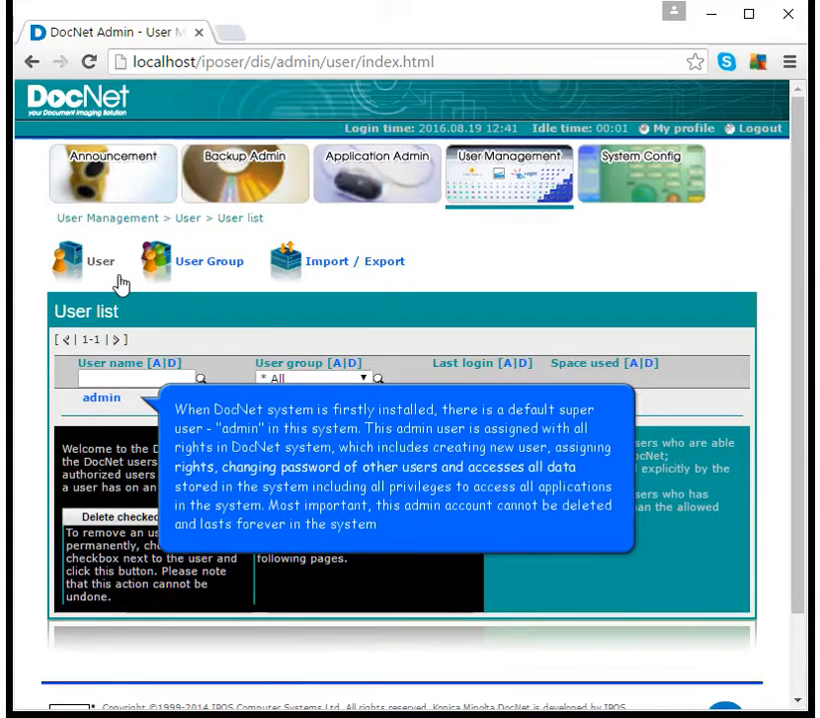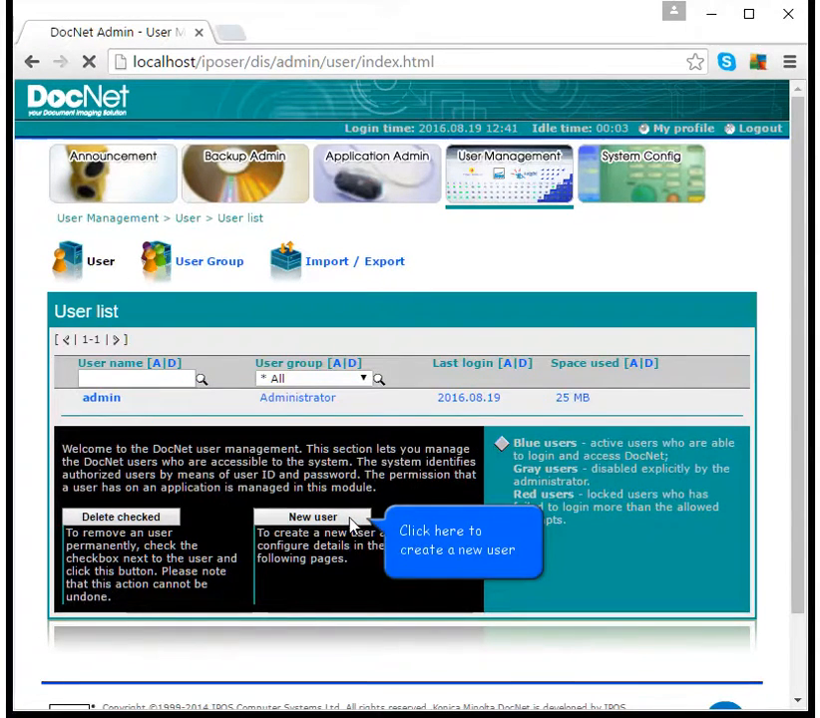When the DocNet system is first installed, there is a default super user, admin, in this system. This admin user is assigned with all rights in DocNet system, which includes creating new users, assigning rights, changing passwords of other users, and accessing all data stored in the system, including all privileges to access all applications in the system. Most important, this admin account cannot be deleted and lasts forever in the system. Click here to create a new user.